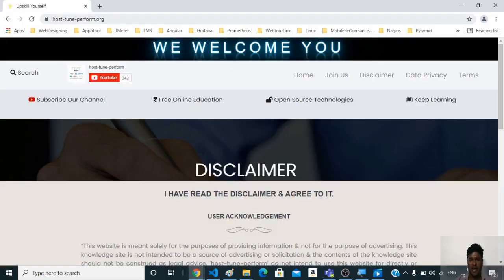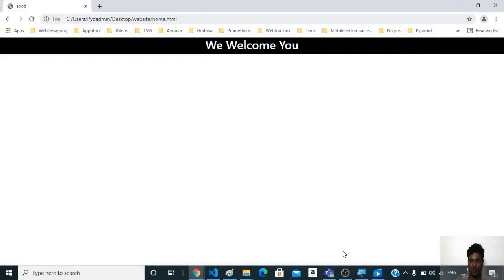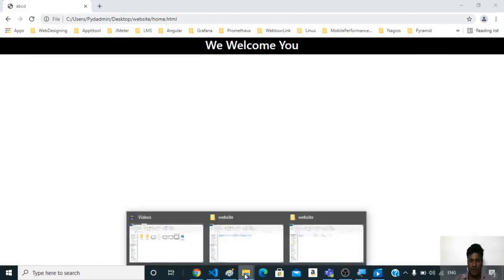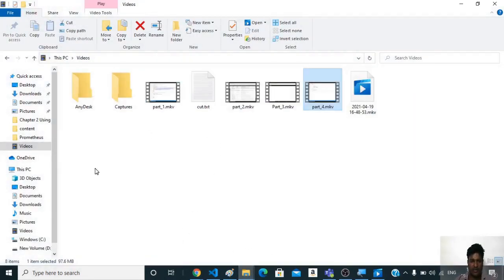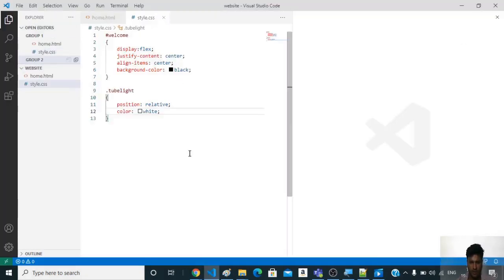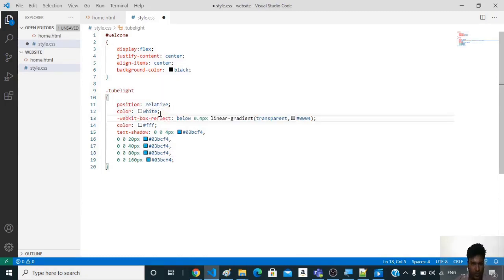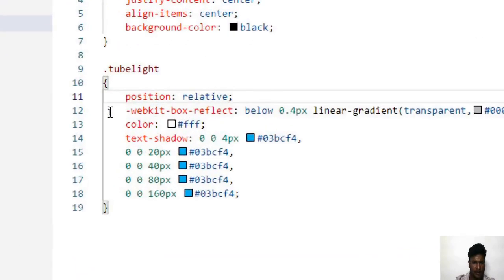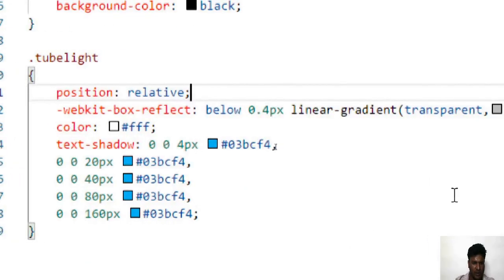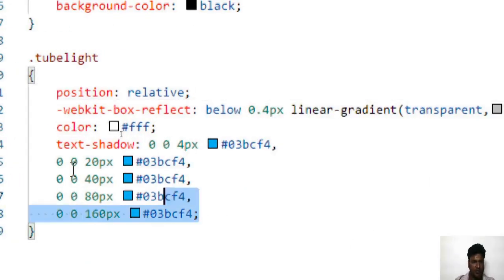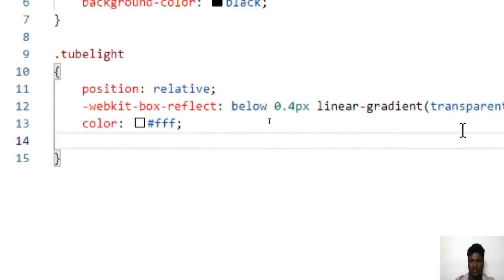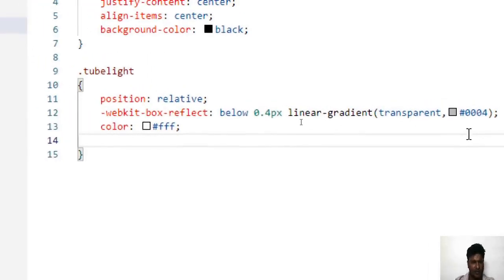Now what I need is a lightning effect, and a little below you can see that I need a reflection. Okay, so to mark up the reflection, there is a property which is defined by this. You can see the code over here, which is from line number 12 till 18. I will just remove this text shadow as of now. So the only thing which I have added is line number 12.